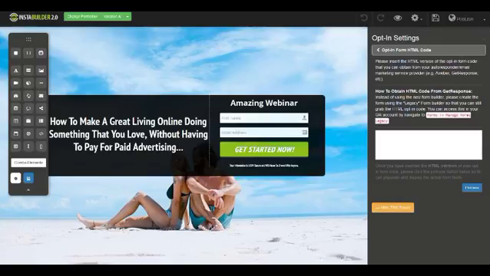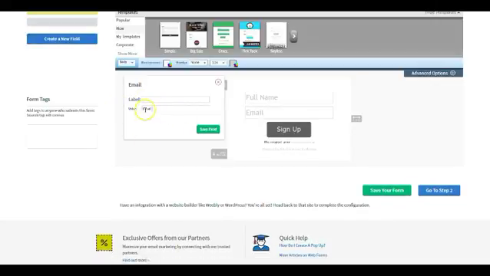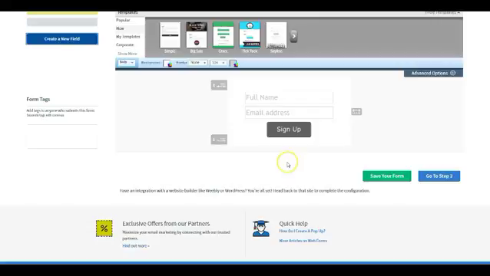Email, so if we go back to here, we can see that it's asking for email address. So just click on edit, remove that label, and for this section you want to type in email address and click on save field. This you want to keep. Right here we can get rid of these ones, and once you've finished that, just click on go to step 2.